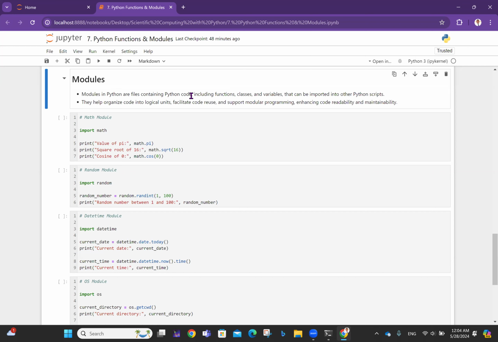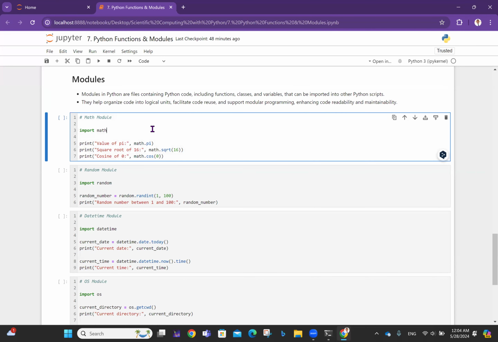So modules in Python are files containing Python code, including functions, classes, and variables that can be imported into other Python scripts. They help organize code into logical units, facilitate code reuse, support modular programming, and enhance code readability and maintainability. All right, so let's take a look at some possible modules.